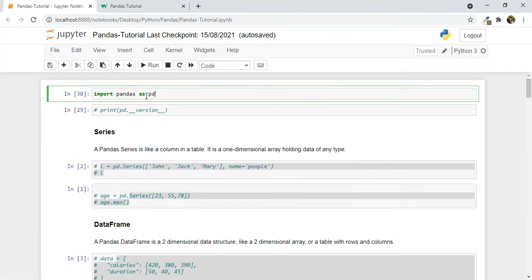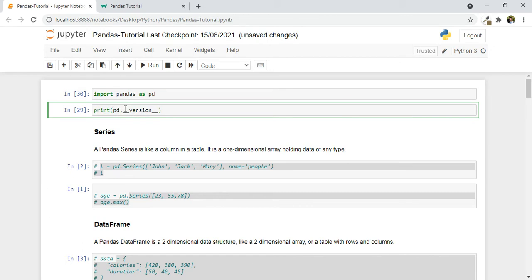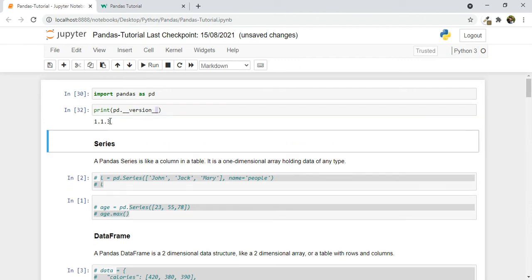The first thing we need to do is import Pandas as pd. This is an alias which has been agreed upon by the community, so we can refer to Pandas from now on as pd. To see the version of Pandas you're using, you can simply print pd.__version__. When you run this, you should see a number here.